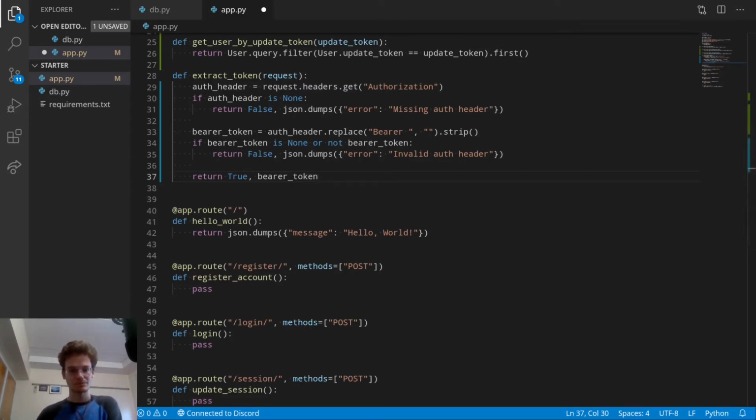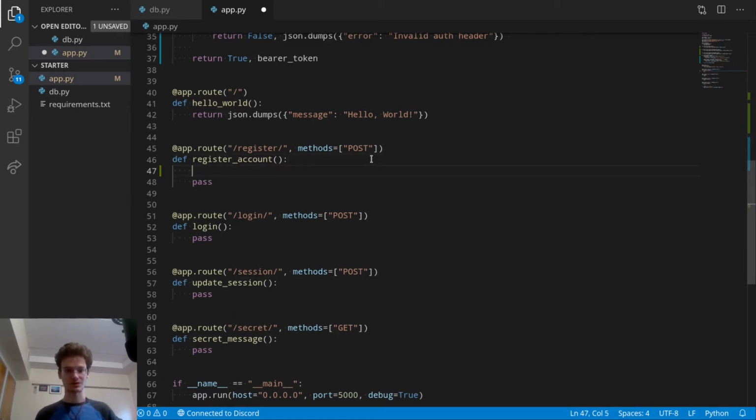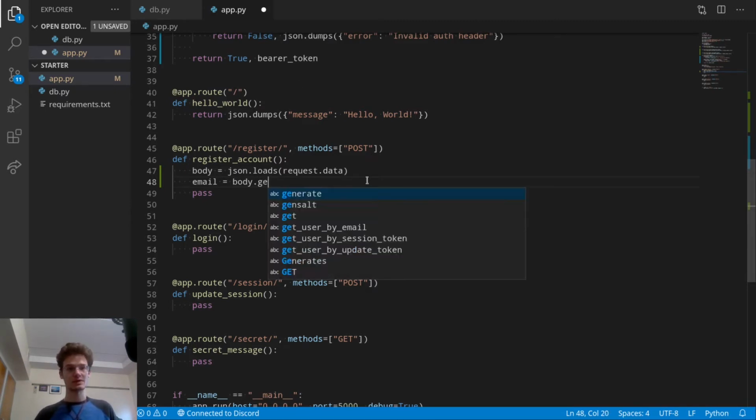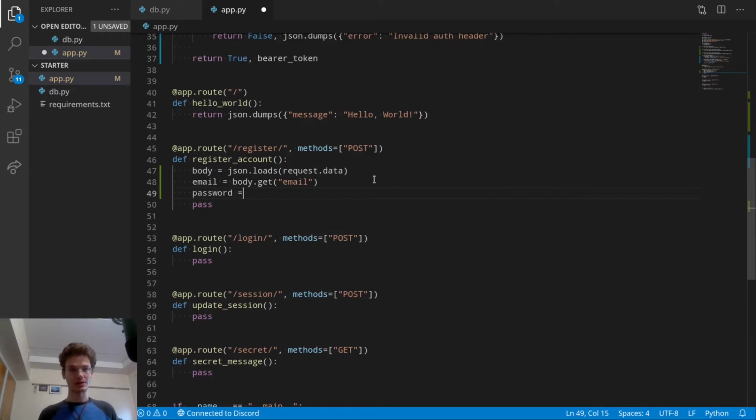So let's move on, we will come back to that a little later and use that a little later. For now, let's register an account. So of course we're going to get the body. As you recall, we pass in an email and password in a JSON encoded body. So we will use json.loads request.data to get our body, and then our email can be body.get email, and our password can be body.get password.